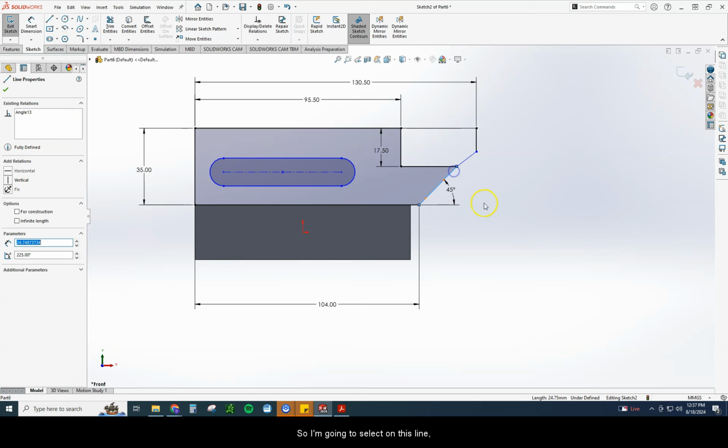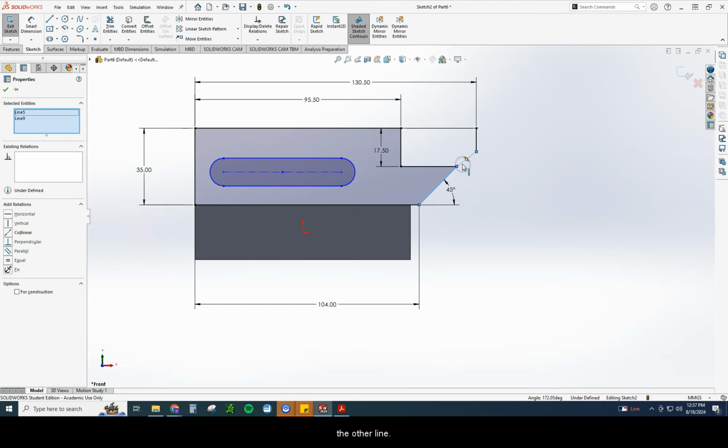So I'm going to select this line. I'm going to hold down Control on my keyboard and select the other line. When I do that, you can see these properties pop up. Now I can make this thing parallel, perpendicular, equal to. What I want for this one is collinear. When I click on that, you can see it now is also a 45-degree line.